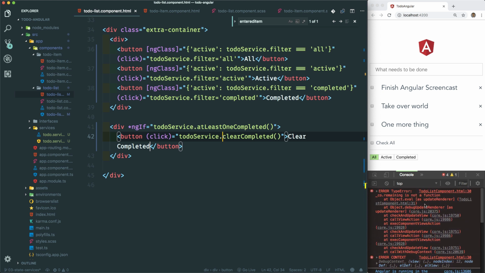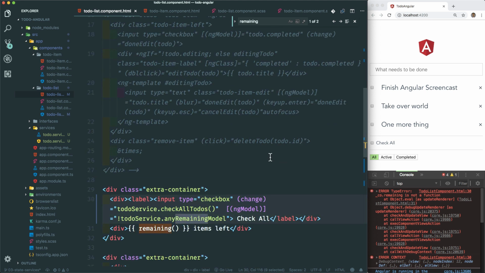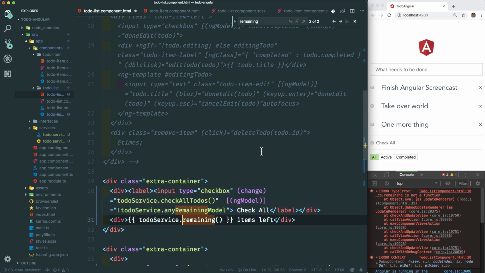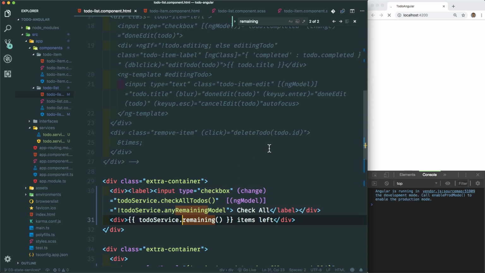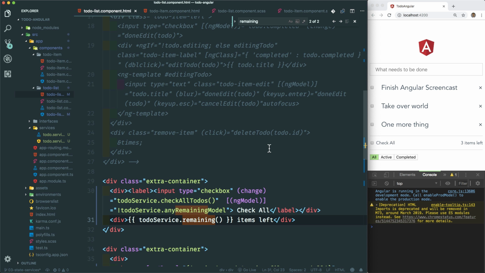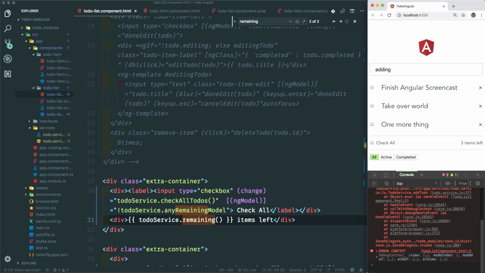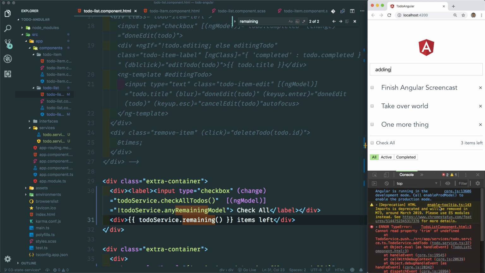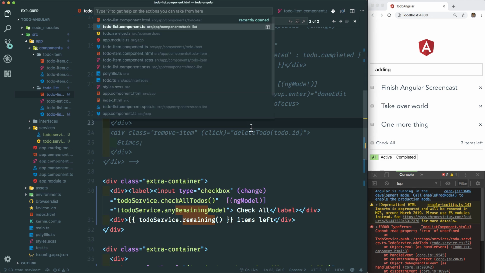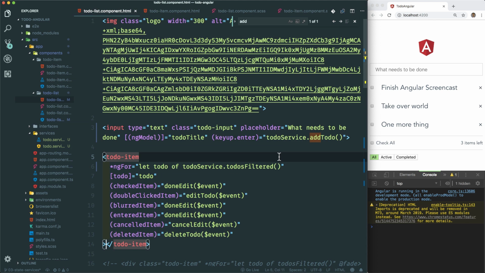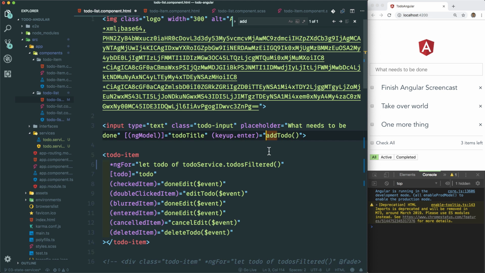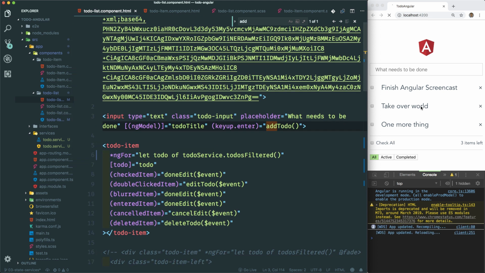Let's see what other errors we have. I think I missed one. Remaining. Yep, I missed remaining. And yeah, no more errors. Cool. All right, let's see if adding works. Okay, so that doesn't work. Trim of undefined. Let's go back to our service. Oh, okay, so in our to-do list component, we don't want to call this one because this one is still local to this component and then it just delegates to the service. So that should work.